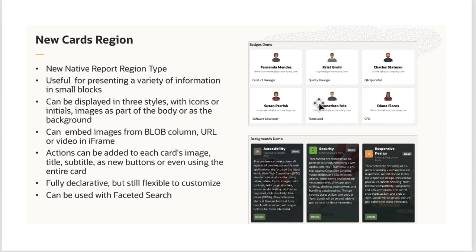This new cards region is a lightweight report region declaratively supporting customization of card UI, including the layout, appearance, icon, badge, media, and actions. The new cards region can be displayed in three different styles with icons or initials, images as part of the body, or as a background.